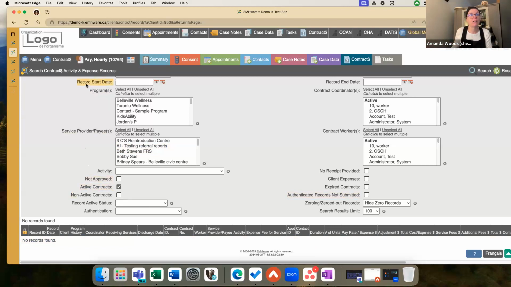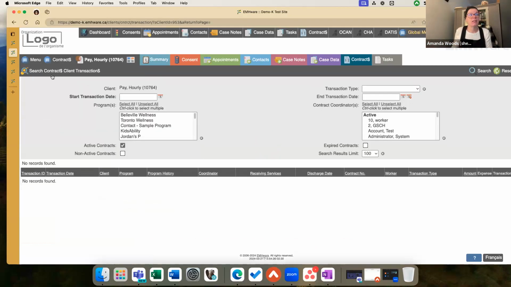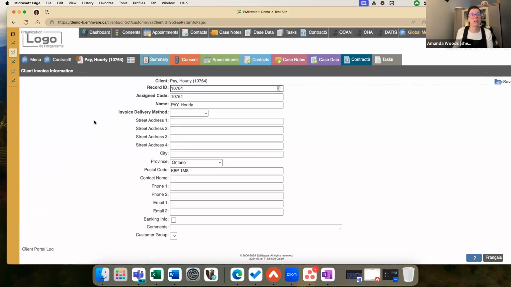And you've got a number of different things. So if you just want to look at the active contracts or those by a certain activity, and then client transactions. So that was the one that we took a look at with our PAR client. So we could see that there was a charge and a payment. So every time that there's a charge or a payment, those will show up in your client transaction section. Client invoice information. So when we're generating the invoice, this information that you input will automatically populate into the invoice for them.